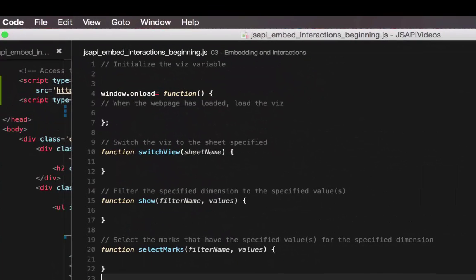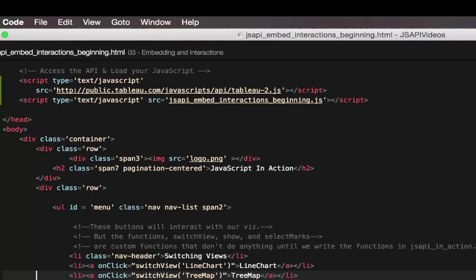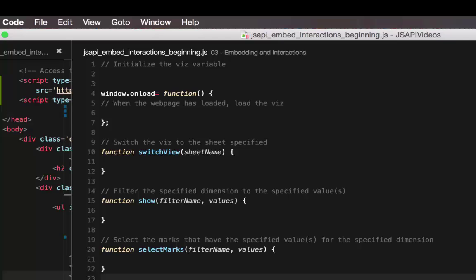Let's hop on over to JS API embed interactions beginning.js. Actually, before I do that, I forgot to hit save. So that's a good reminder to everyone to hit save, because we won't be returning back to this HTML file today. Now, as you can see here, this JS file just has a variety of functions. Again, these are our custom functions that we will write our code to so that our HTML, when clicked, will call Tableau JavaScript API functions.